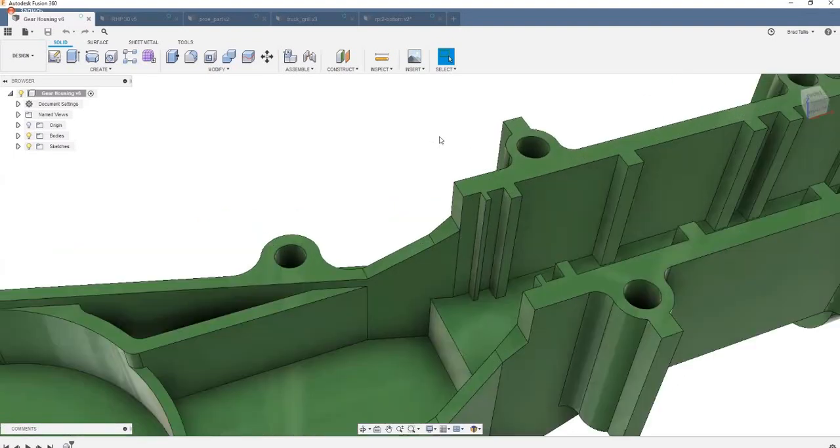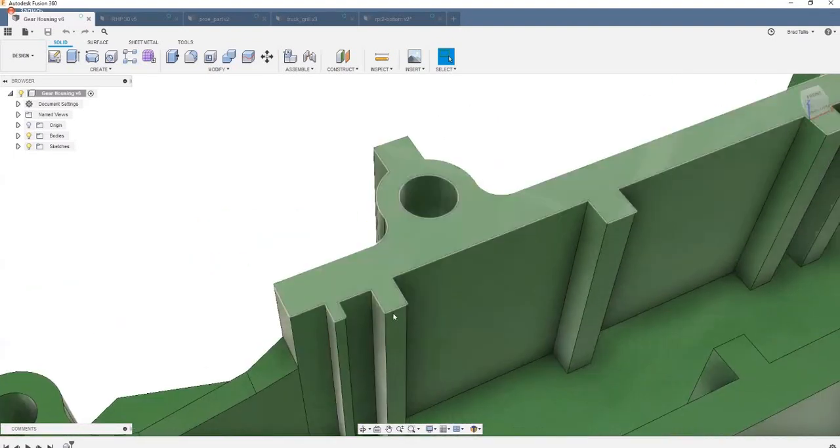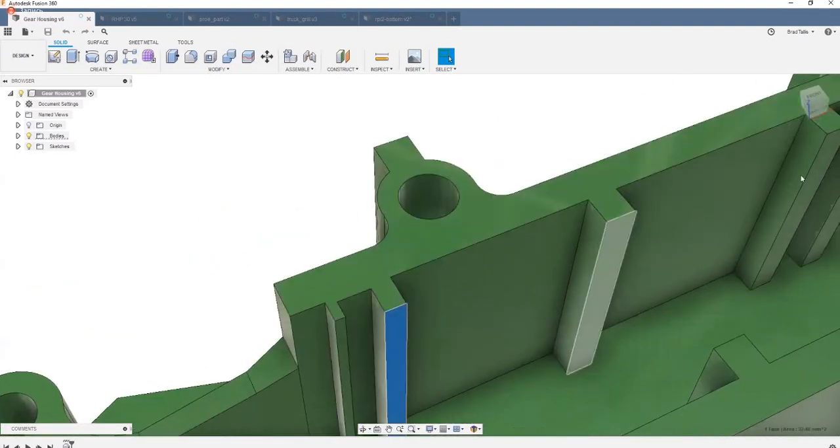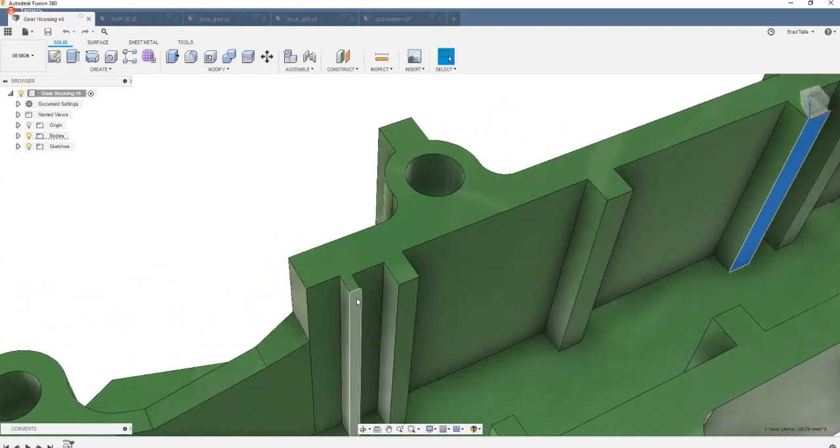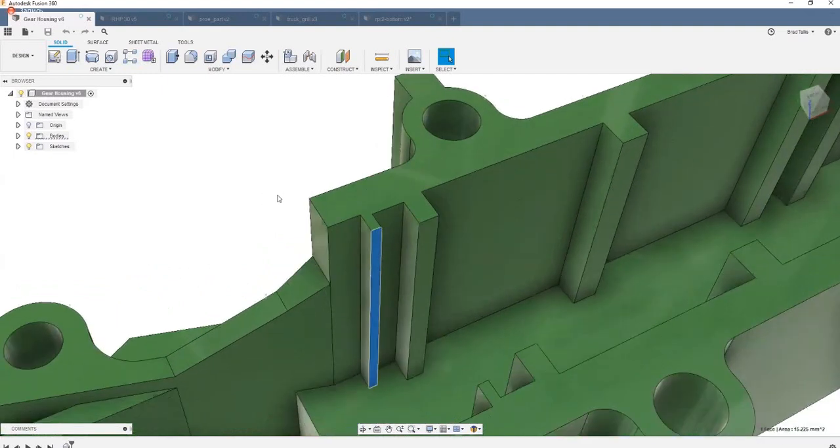So here's a prime example. We can see all these ribs along the edge here, but there's a really small rib right here, and it just doesn't make sense to have that small rib.